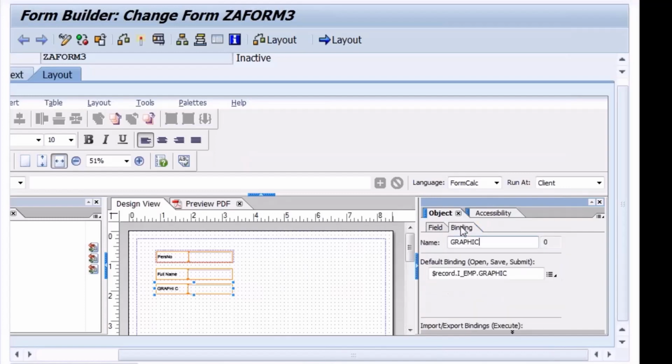I'll go to binding. What is the field which is carrying that? I'll just click on this. Yes, Adobe Form 3 in this work area. What is this field? I_EMP-GRAPHIC. Any of that is only there here. Done. That's all. Understood? So I have mapped it here.